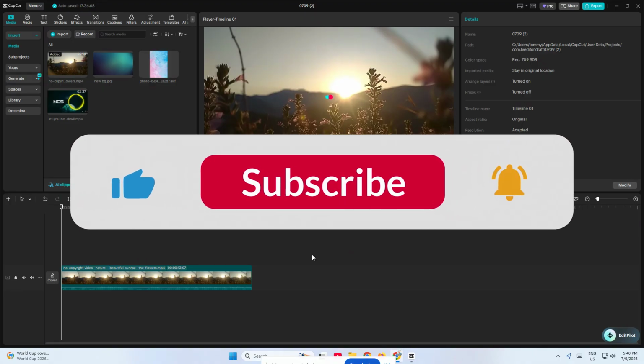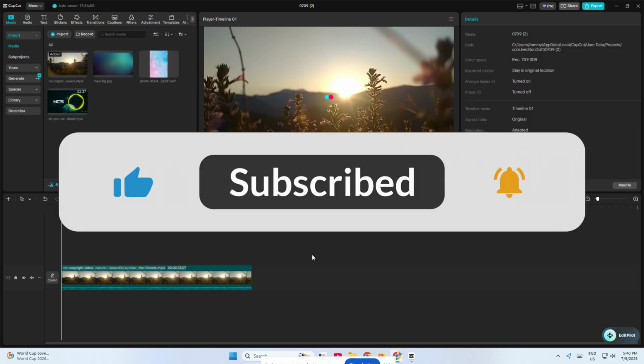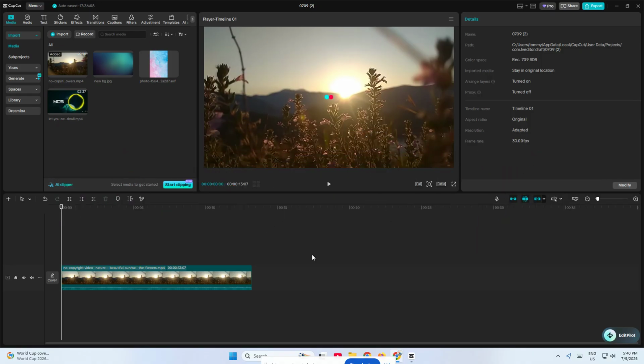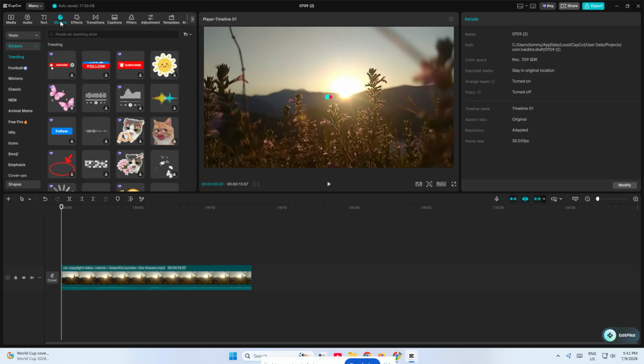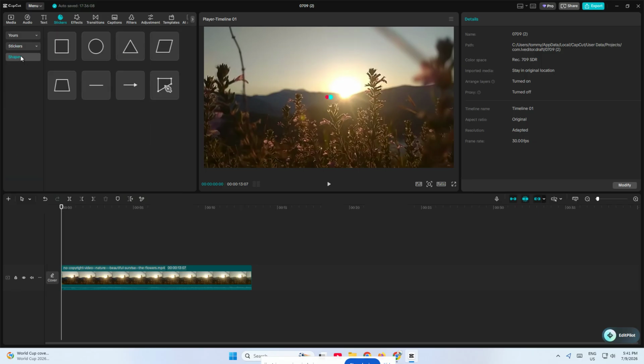First, open CapCut and go to your project timeline. Once you're inside the editor, look at the top menu and click on Stickers. This is where CapCut keeps a variety of visual elements, including shapes you can add to your video. After clicking Stickers, look over to the sidebar on the left side of the screen and click on Shapes. This will bring up the available basic shapes you can use in your edit.